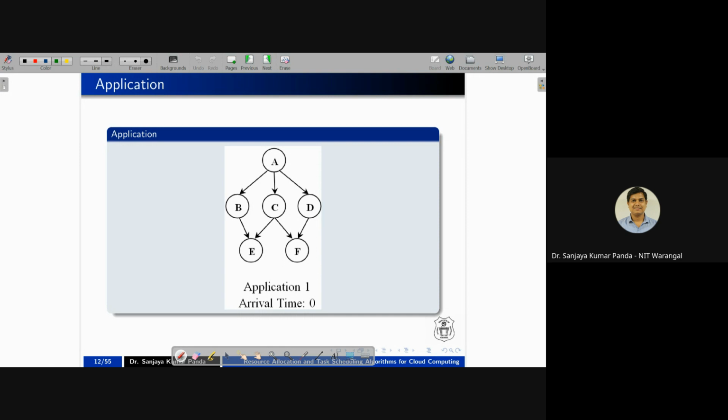Similarly, once B and C are completed, only then can I start E. And once C and D are completed, I can start F. So that's why it is called a precedence constrained application, or a data flow graph, you can also say. So there is a dependency, and we have to honor that particular dependency.